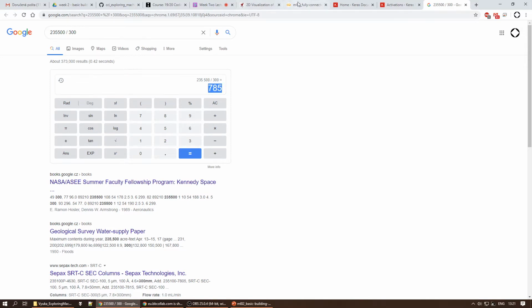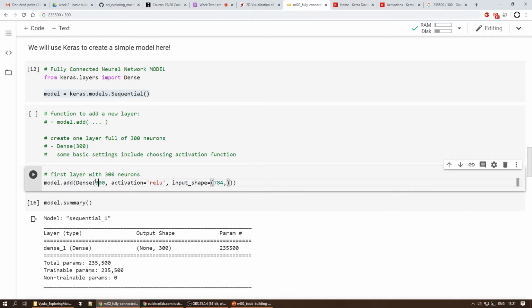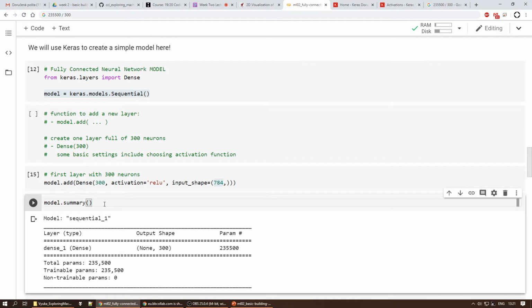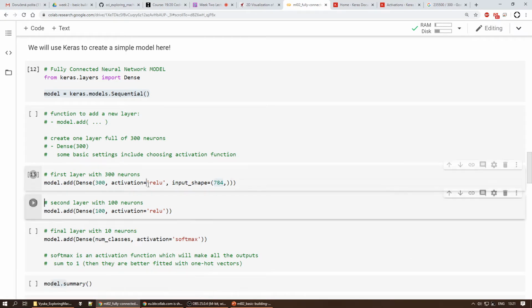So this number is something that we got by multiplying this number of how many neurons we want with this number of how many inputs each one of those neurons will have. Right. Okay, so this is a completely boring model because it has nothing in it yet. So I will erase this and I will start adding further layers.